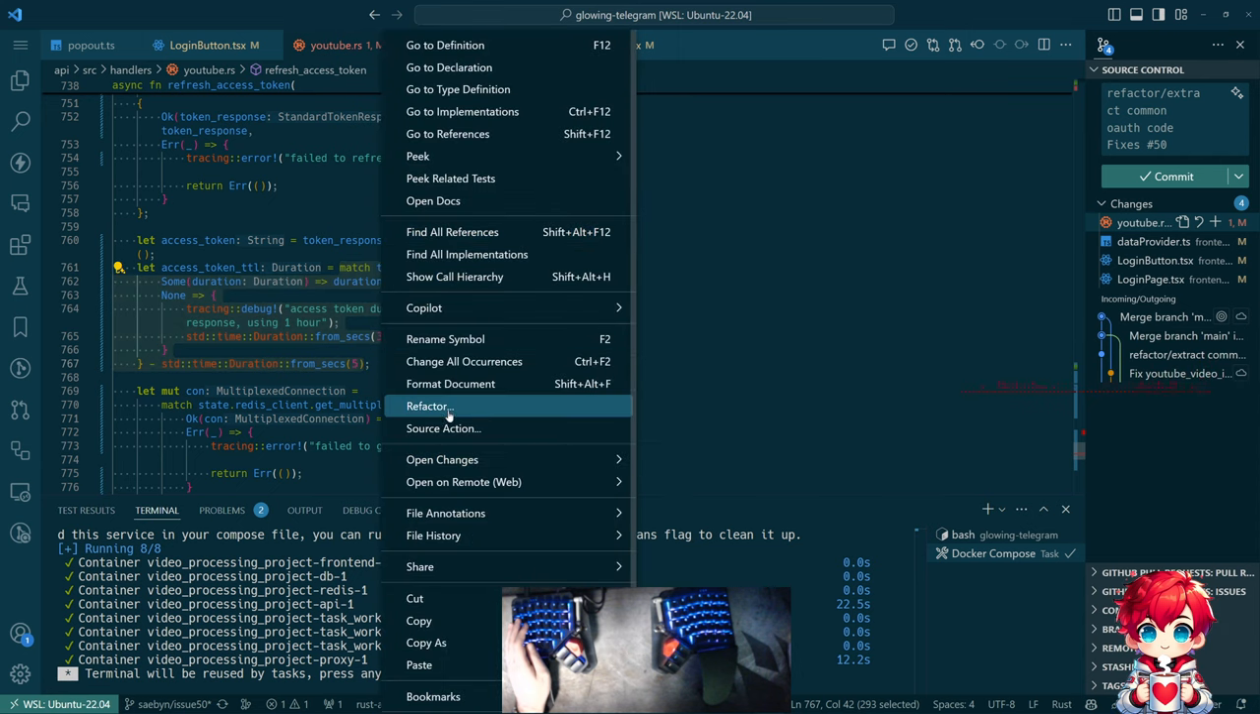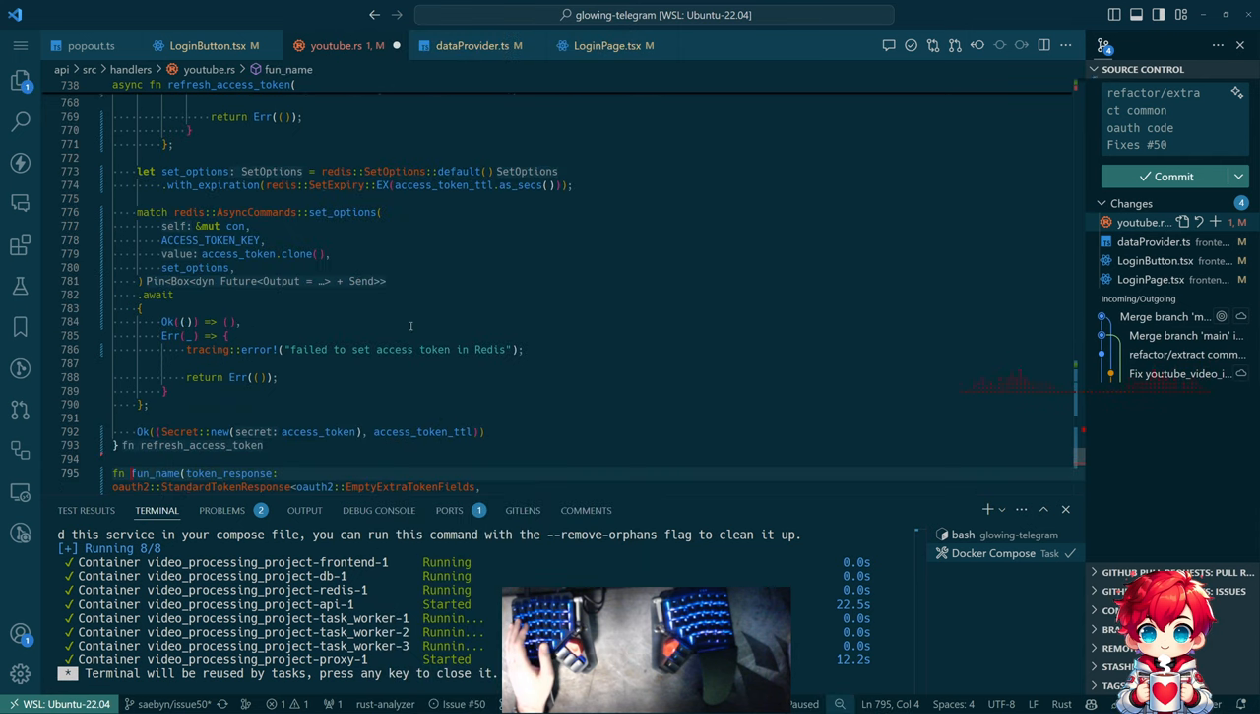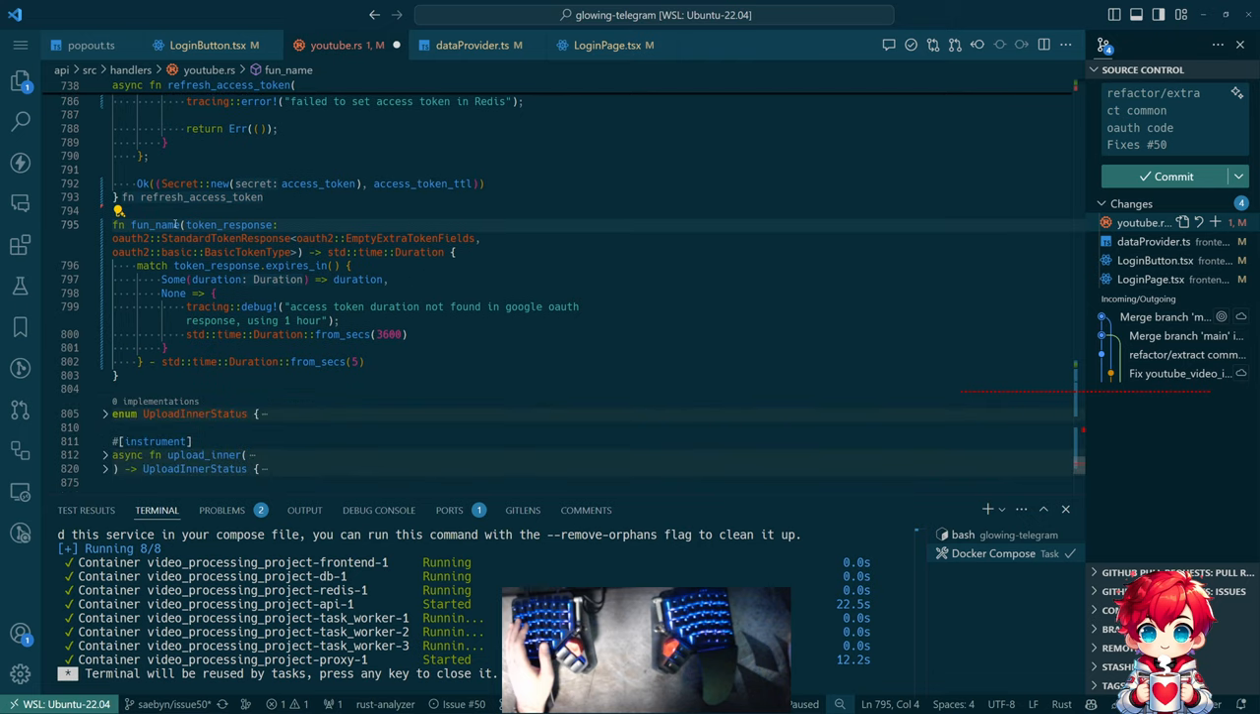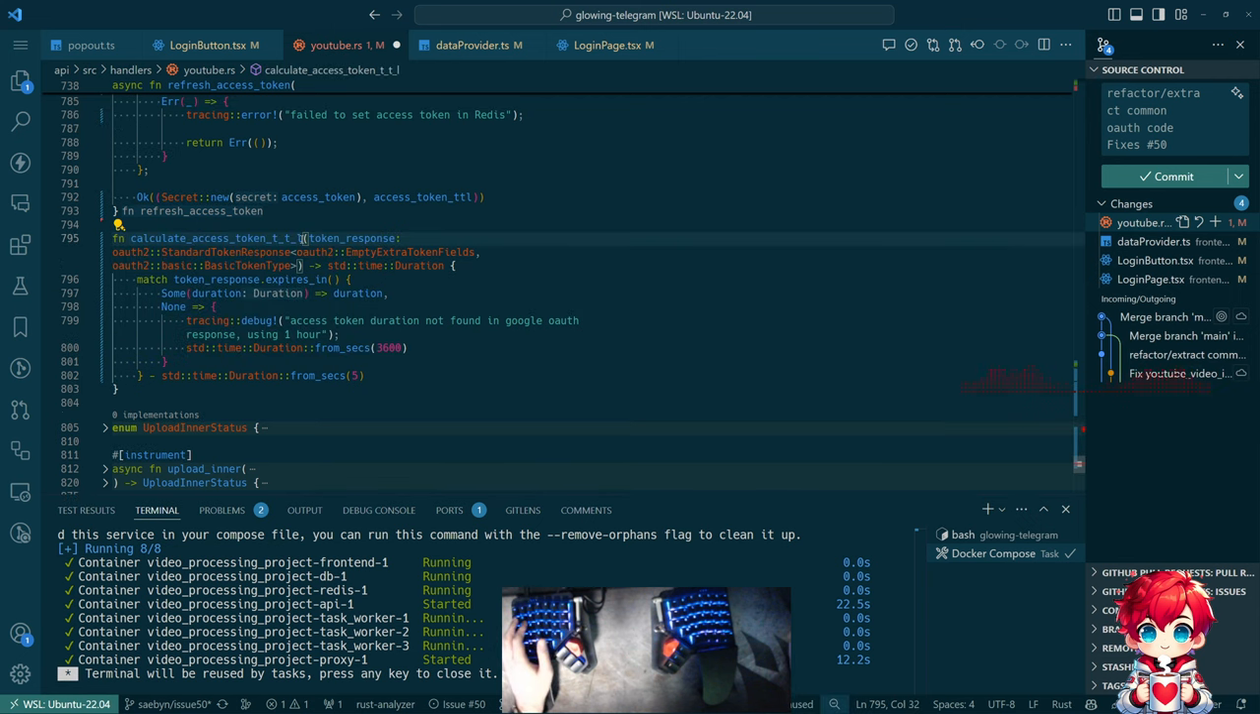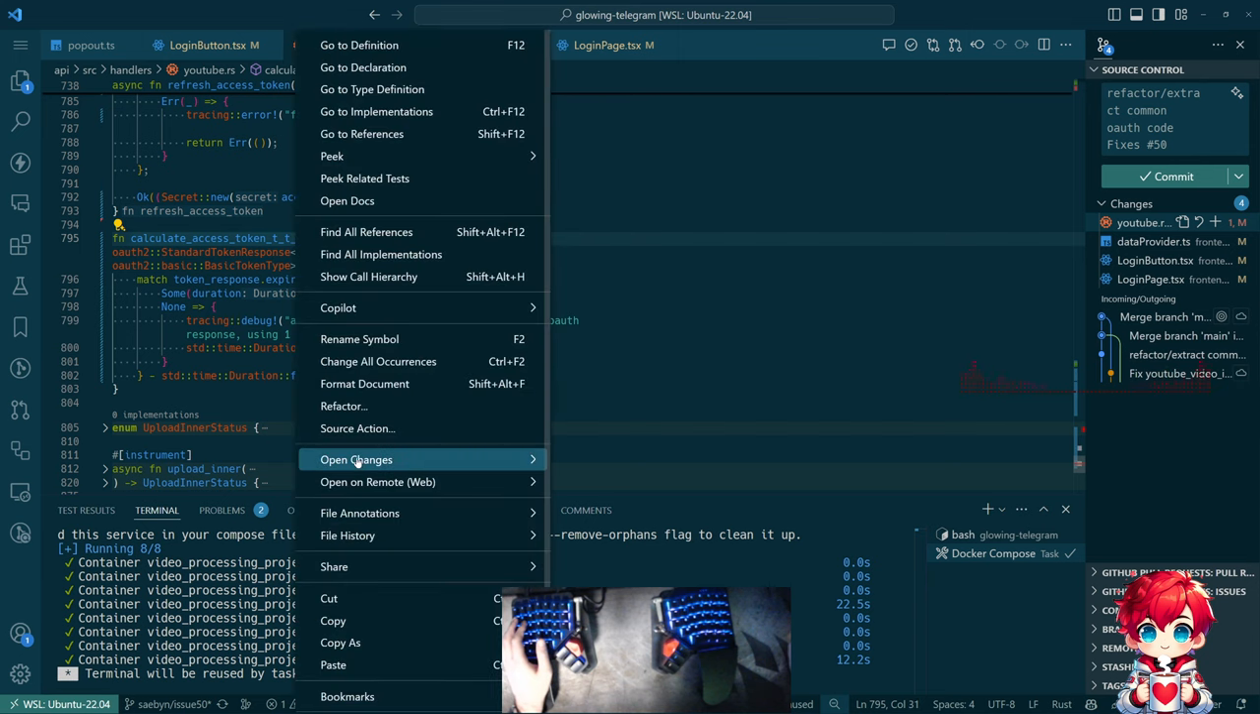Let us refactor this by extracting into a function. We'll rename it: calculate access token expiration TTL. I like TTL, although not with the underscores.